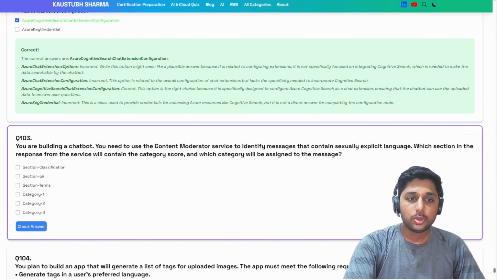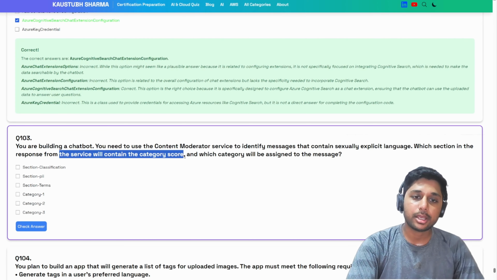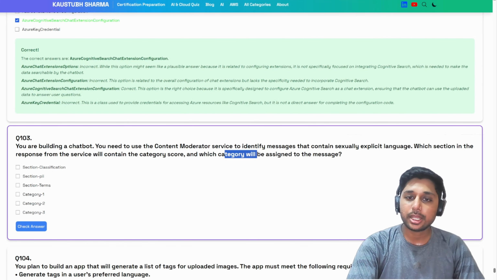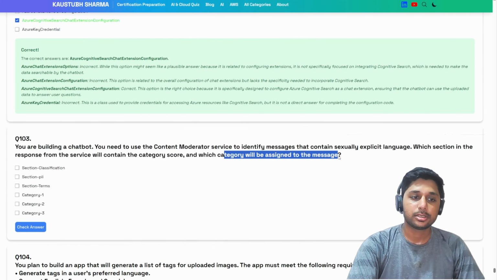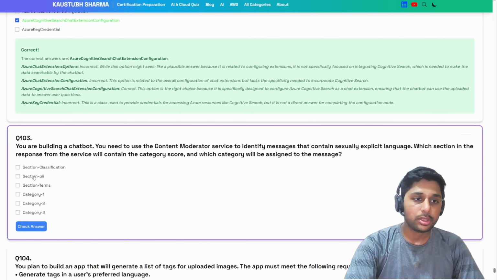Okay, you need to use the content moderator service to identify messages that contain sexually explicit language. Which section in the response from the service will contain the category score, and which category will be assigned to the message? Okay, so here we are given options. So I guess we have to choose two, first for the section of the response and second for the category. So let's first discuss all the sections.